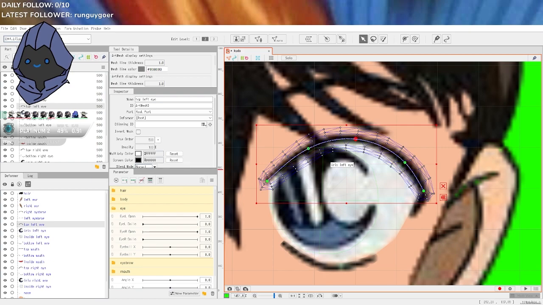how we're going to make our open and closing animation. So I'm going to select the eyelash. I'm going to go to the parameter IL open. I'm going to add 2 keyforms.